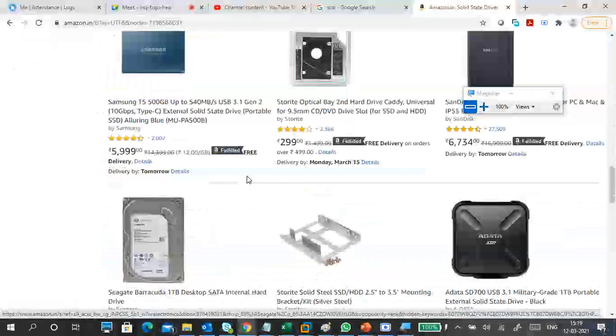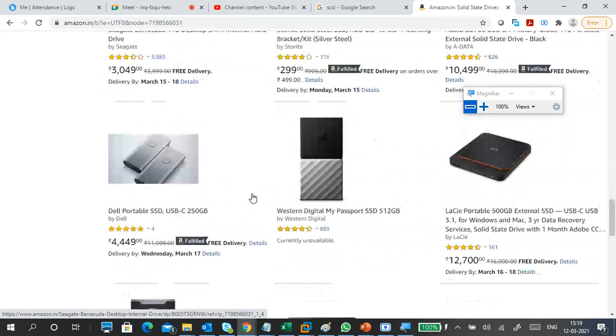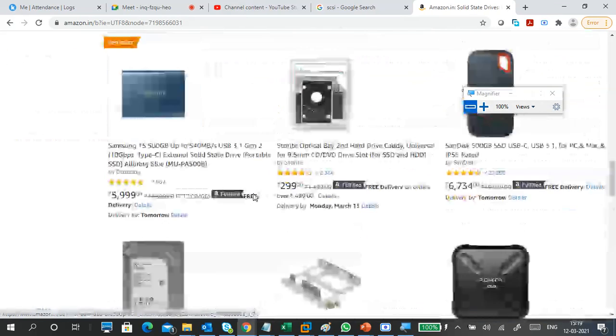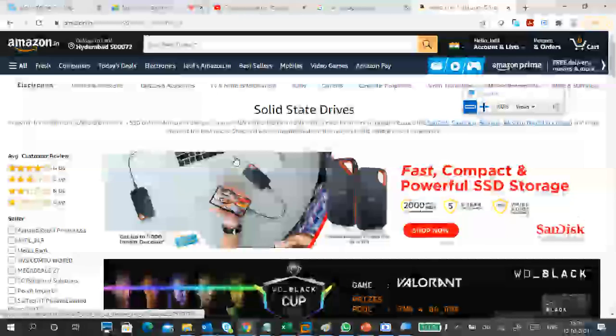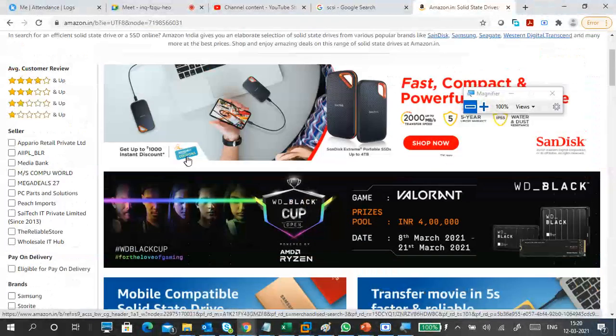SSD is much faster than a normal hard disk. SSD is faster than a normal hard disk. You can search it here. You can get it. Different types of SSDs are also there.